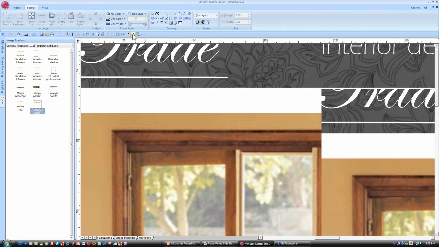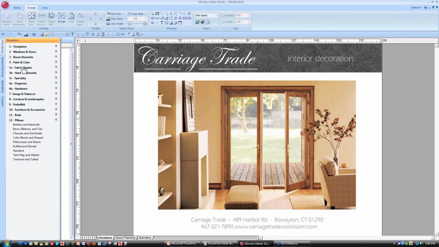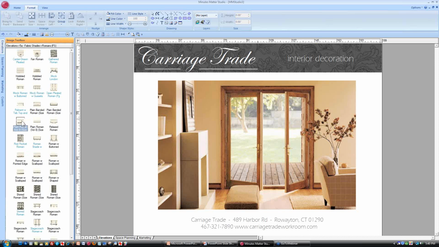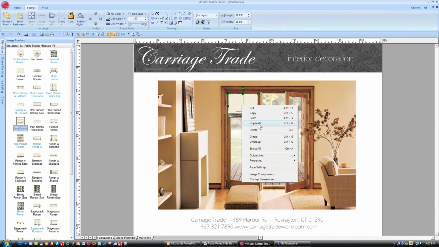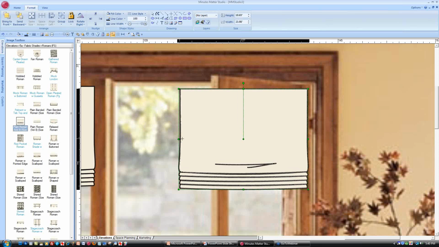Now we're ready to add our treatment. And we'll do a similar treatment on this. We'll do a shade. Resize it. Duplicate it. Now this door is open, so it's at a little bit of an angled view there. Let's zoom in and fix this shade so that it fits the angle of the door.